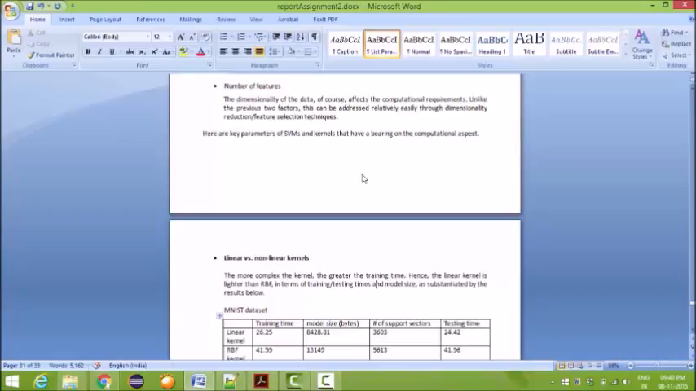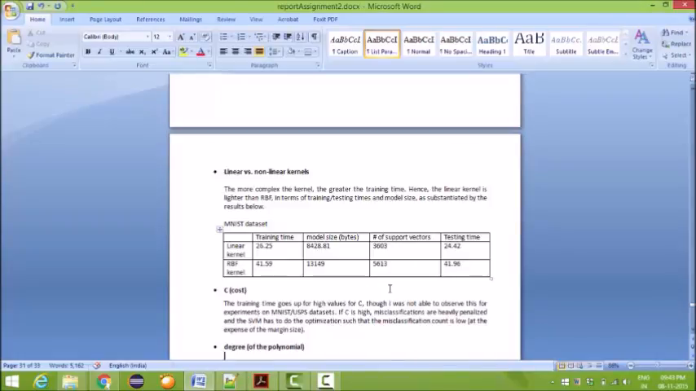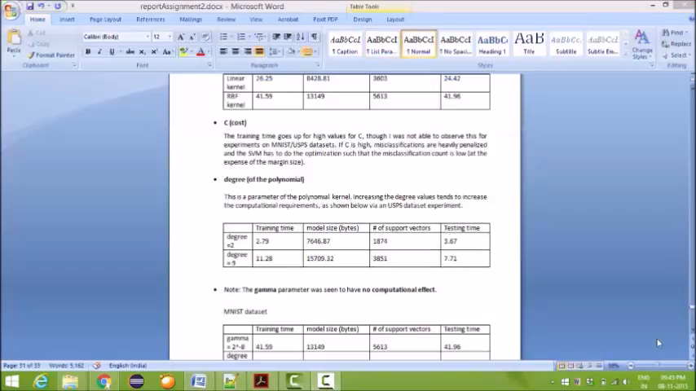Now let's focus on the parameters of SVMs and kernels. The first is the kernel type. The more complex the kernel, the greater the training time. Hence, the linear kernel is lighter than RBF. For high values of C, the training time goes up, though I haven't been able to observe this for the experiments on MNIST and USPS datasets.